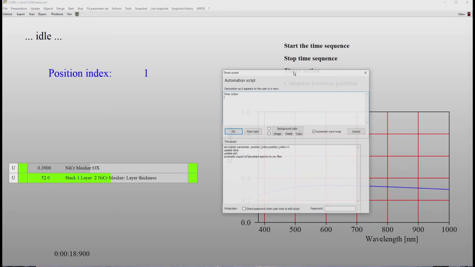We definitely need it here in the timer action. So when we have changed the master parameter, the position index, we have to call this script, and calling a script means we have to use a so-called object command. We have to specify the name of the script or of the object that we want to call, update traverse position, and we want to execute this command. So whenever you want to call a script within another script, you have to use the object command, specify the name of the script, and the action execute.